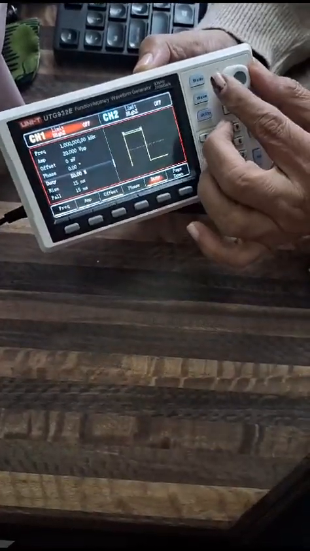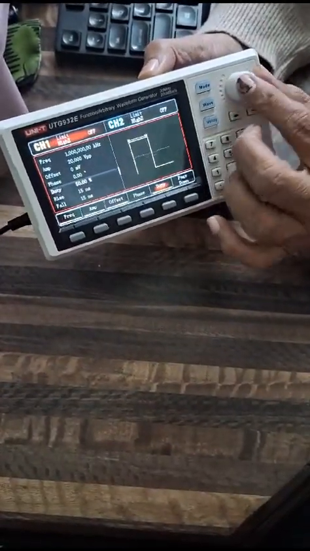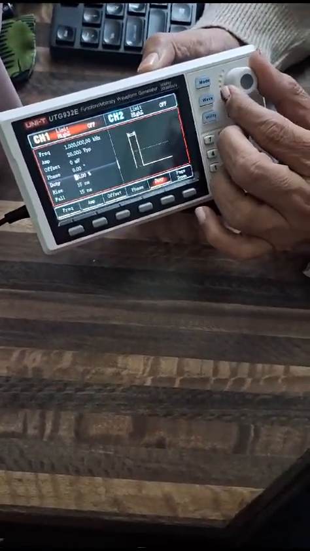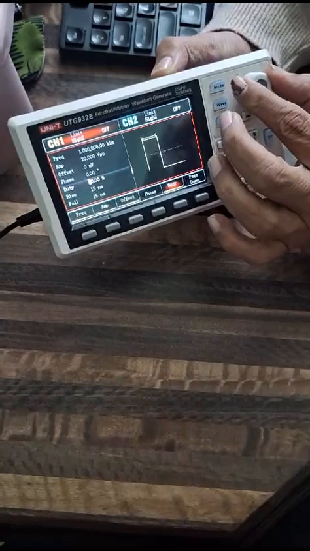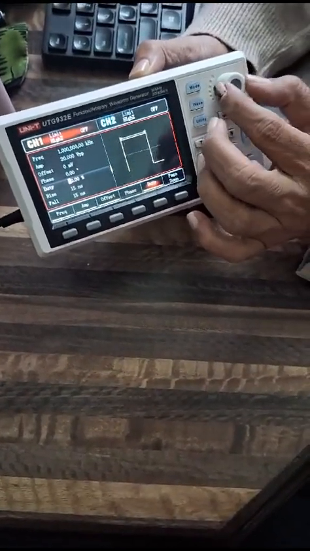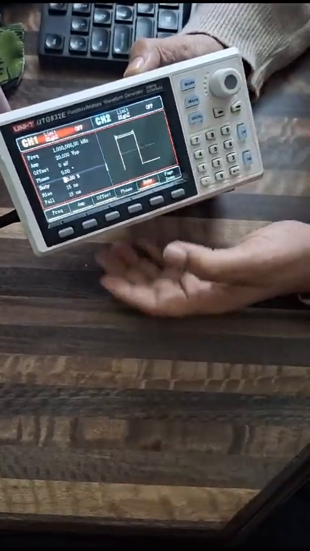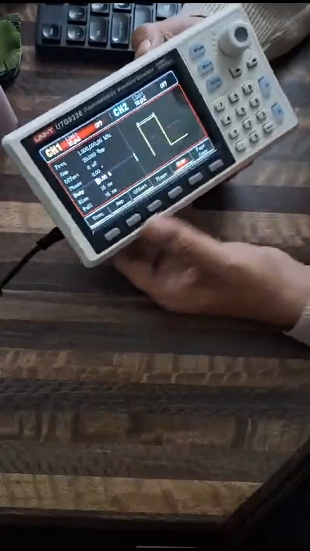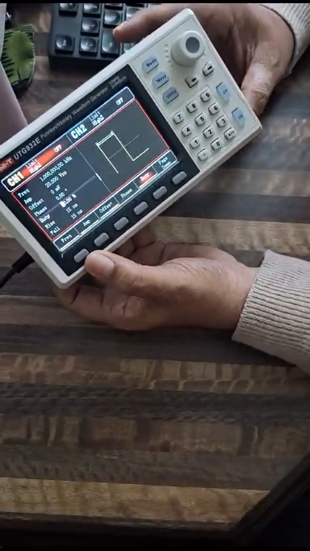Now if I change the duty cycle, I can set a 50% duty cycle. Now I can change it to 60, 20%, 10%, 40%, 50%, 60%, 70%, 80%. So I can change the duty cycle from here. So these are the different waveforms that we have. It is a versatile function generator that we have.